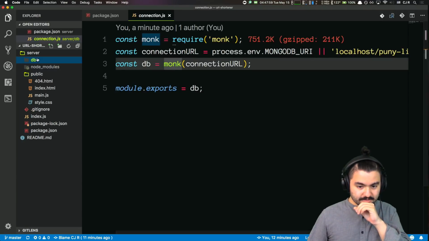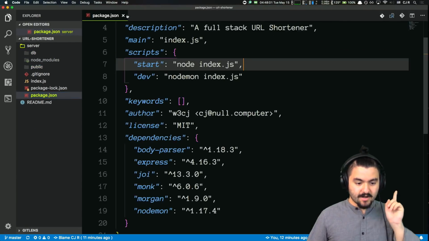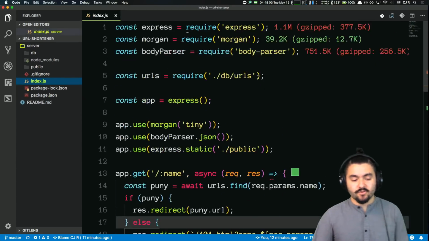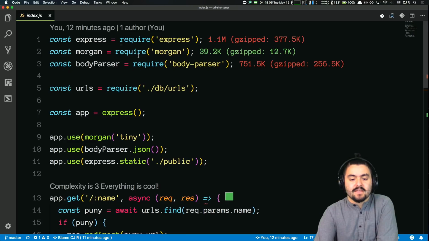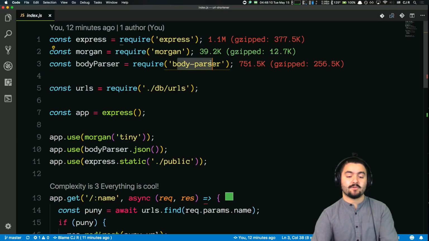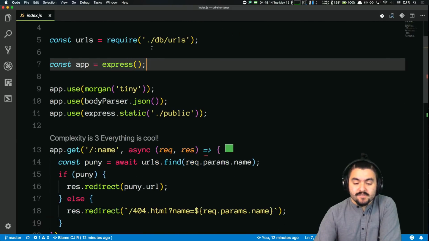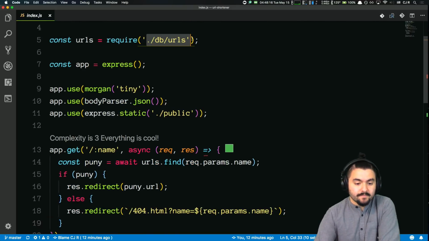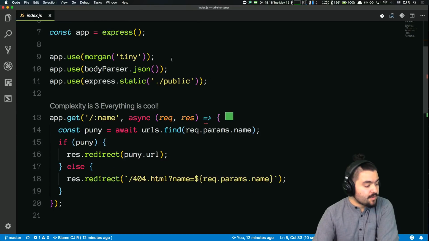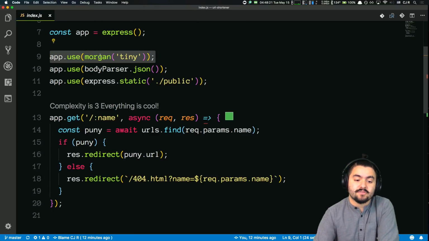Starting with our index.js. So we've created a basic Express app. It is bringing in Morgan for logging and body parser for parsing the incoming request from the client. We have some database code we wrote to talk to MongoDB. We're using some middleware. The first one is the tiny logger.